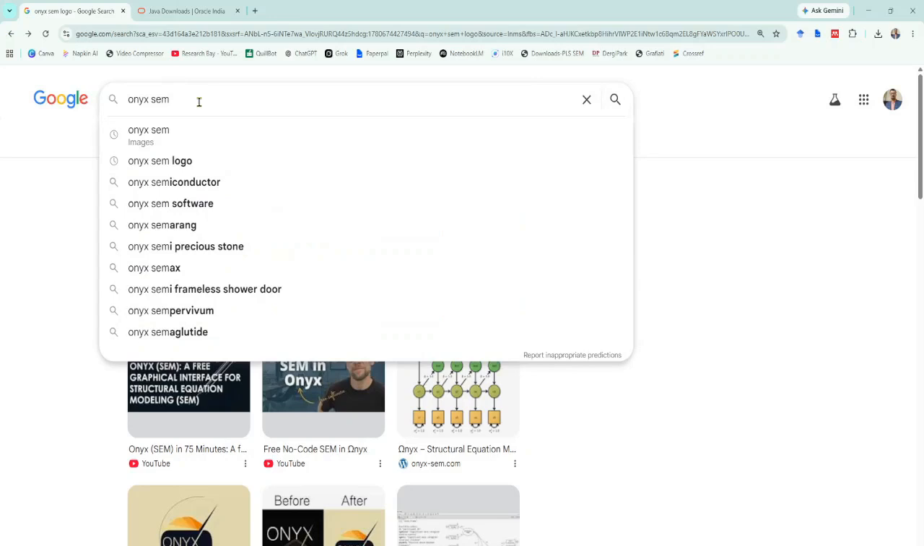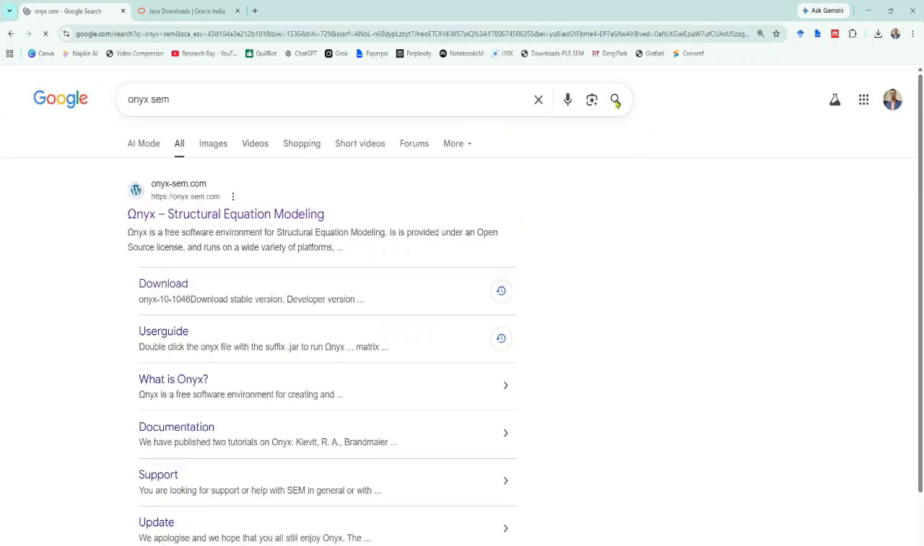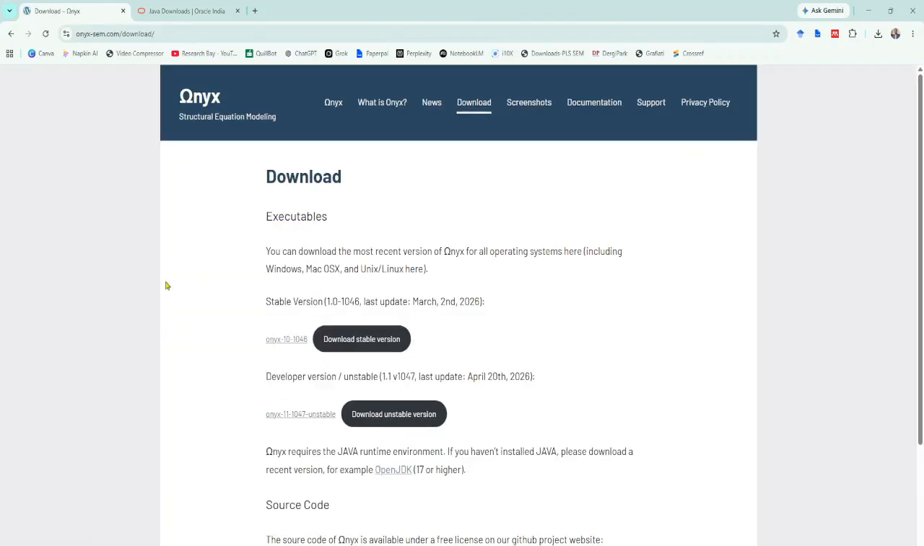So let us start. The first step is you type ONYX-SEM on Google, press the search bar, and you'll get ONYX structural equation modeling. Go to the download button, and you can download the stable version available. The latest one available right now is March 2nd, 2026, ONYX 101046. You just press on here and download this stable version on your system. It's a very small file, so it will hardly take 1 or 2 minutes to download. Don't open this file now. Once you have downloaded this file, keep it like that only.